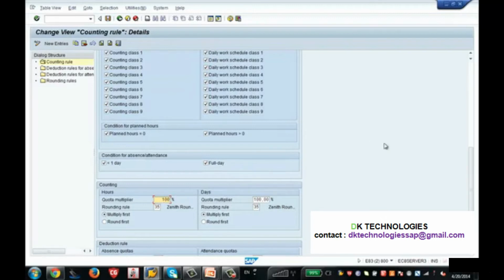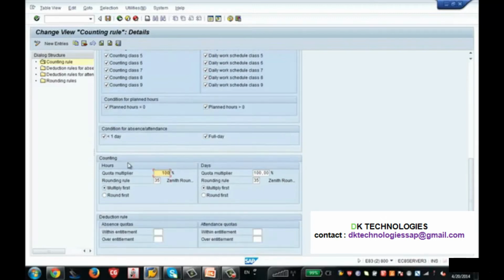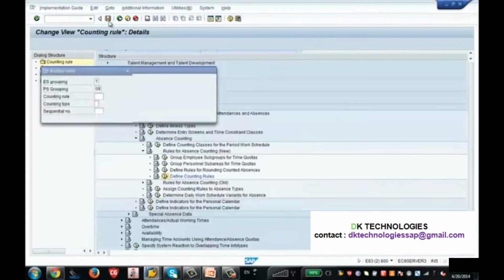So now, an employee can apply for leave either in hours or in days, because in some companies the vacation quotas are in days. In my company the quota is basically based on the number of hours. In some companies it is based on the number of days. So I am putting the same conditions for both sections. So this is basically the counting rule.